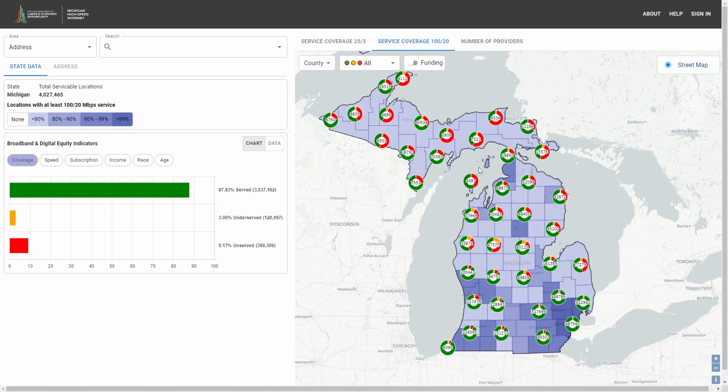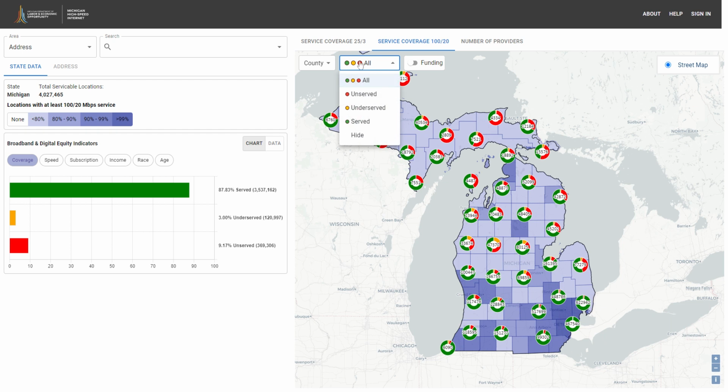You'll also notice that we have a few different shades across the map in individual counties. This choropleth allows us to compare boundaries to each other visually. Using the legend on the left, we can see that locations are shaded darker when they have a higher percentage of locations that have at least 100 megabits per second download speed and 20 megabits per second upload speed in that boundary. We're also able to change the boundaries for the choropleth to any number of customizable locations.